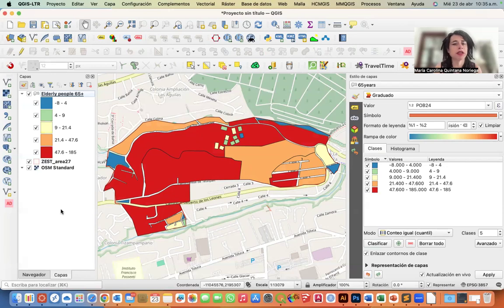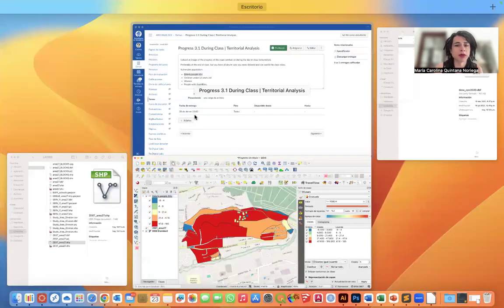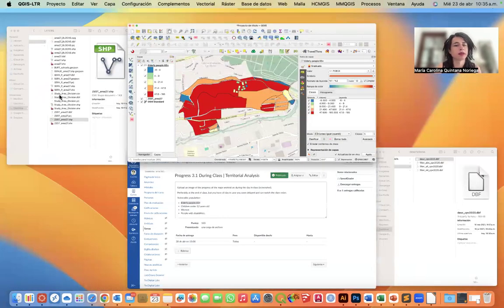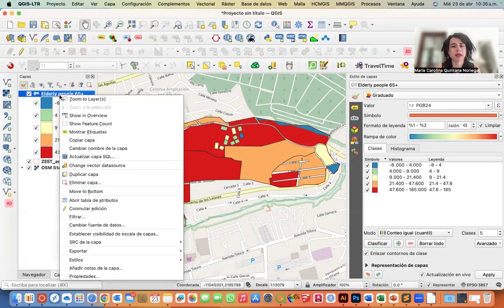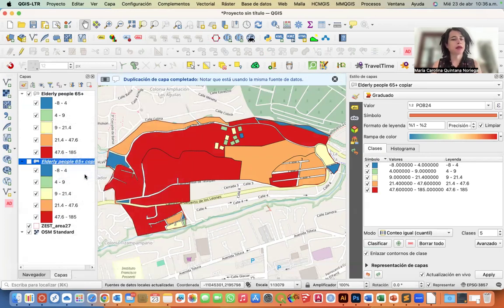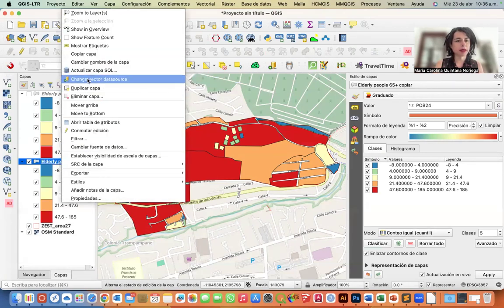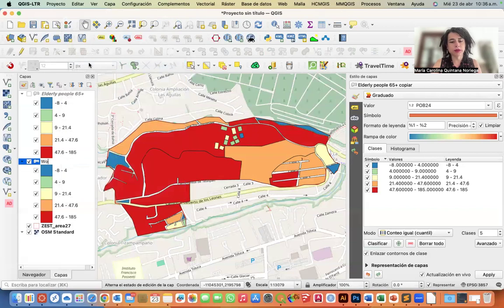So for example, if I want to do the women now, I will right click on the layer that I just did, and I will click on duplicate layer, duplicar capa. And as you can see, I have a new layer now. I will turn this one off and turn this one on. It's just the same, but I will rename it to women.